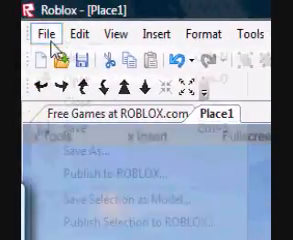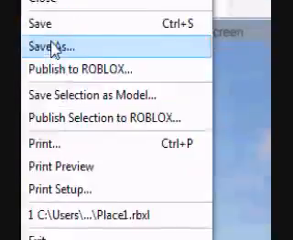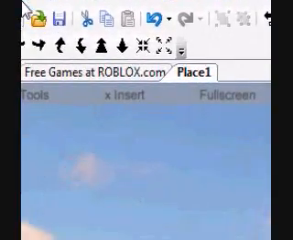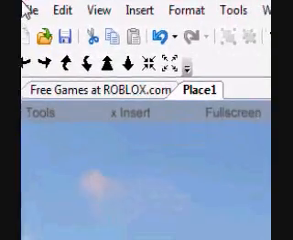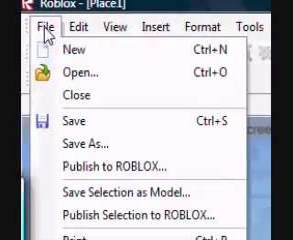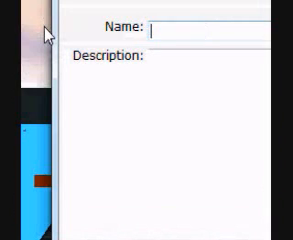Now all you have to do, file, oh, whoops. File, publish selection to Roblox. Create. Give it a clever name, and then publish it.